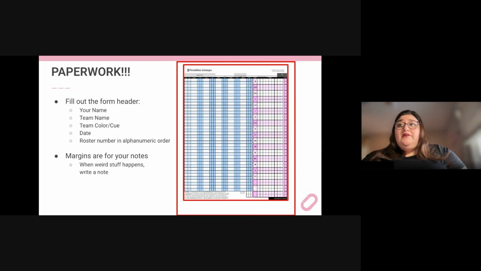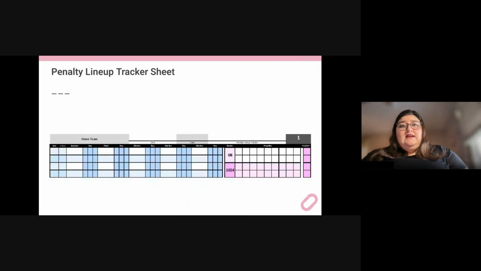It is very helpful. In Derby, it's not if something weird happens, it's when. So when something happens, just write a little note, put a little arrow to the bottom wherever you have room to write. So here is a close-up of the penalty lineup tracker sheet.